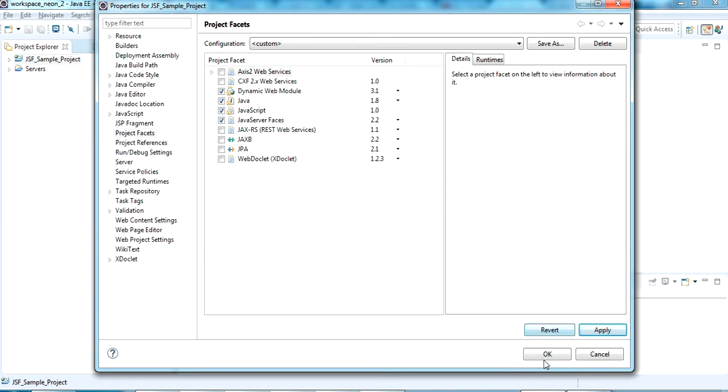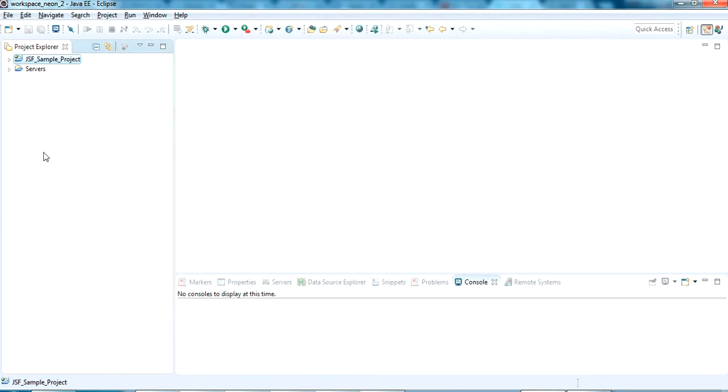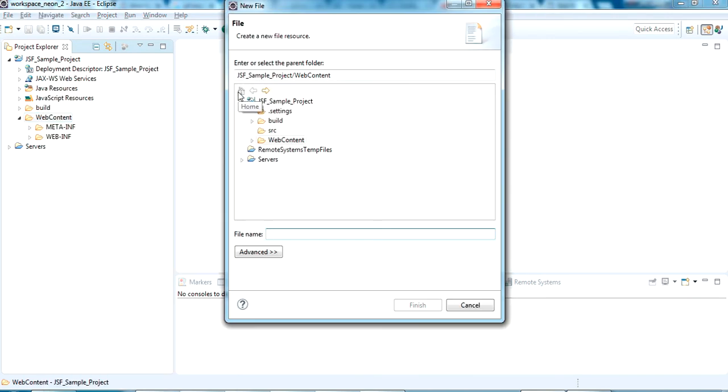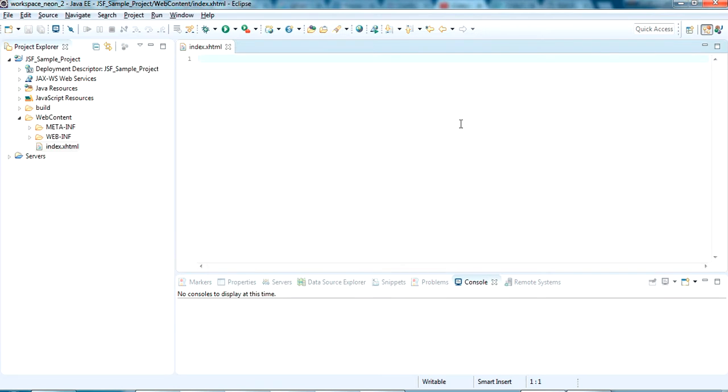We have successfully made our Eclipse IDE to code with JSF. Now let's try that. Now in the web content section, I am going to create a new file, which is actually the XHTML, the JSF file. So I'm just selecting the XHTML and click finish. So this is actually blank.